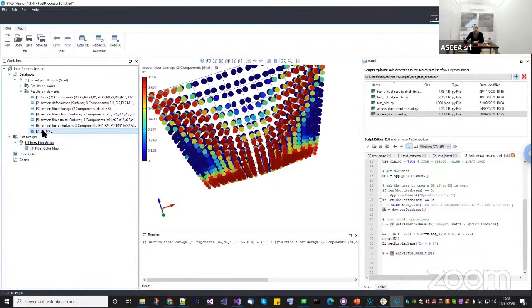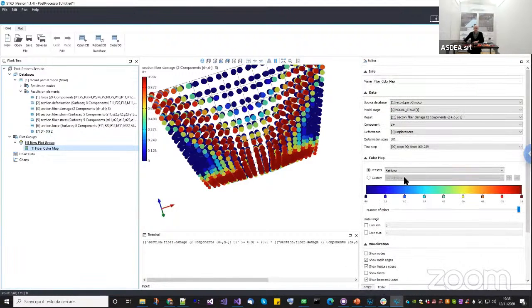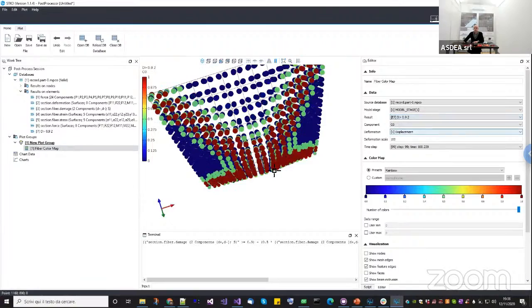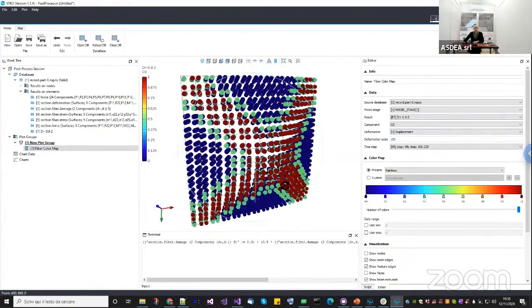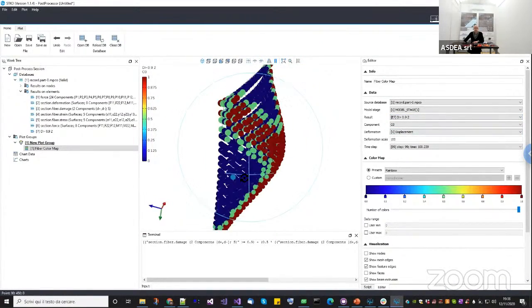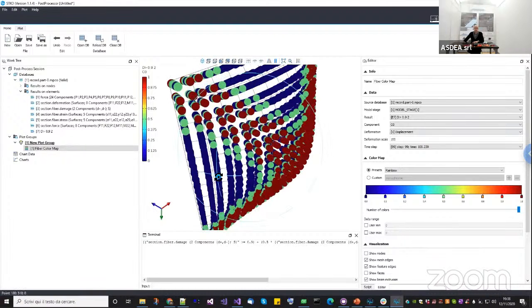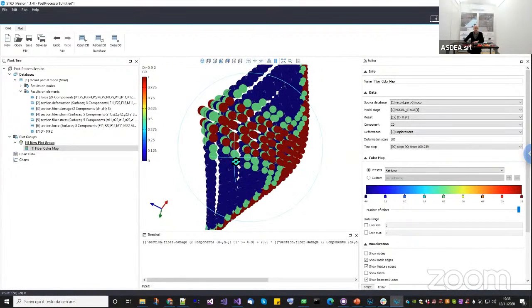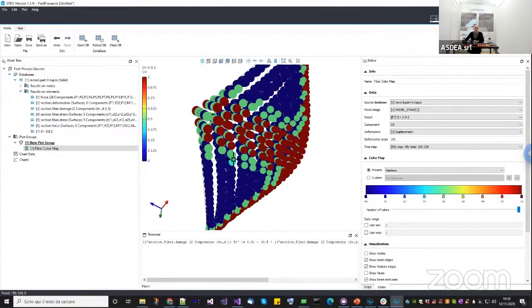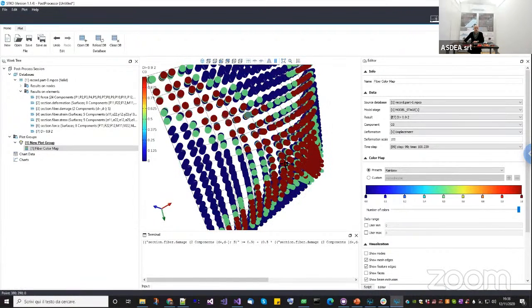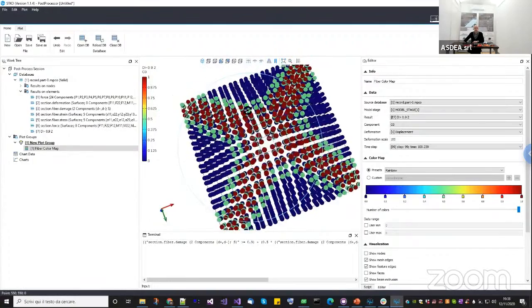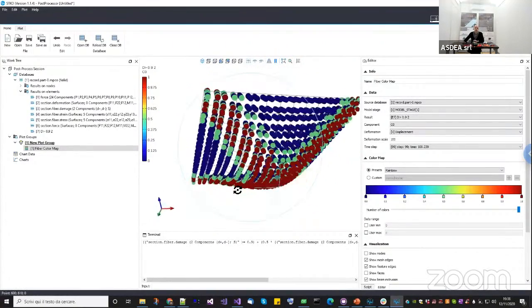As you can see now, I have a new result here, and I can go into the fiber color map, go back to the editor, and I can choose the other one. So not this one, but this one. And as you can see now, I see only 3 colors. I can see blue, where the damage was less than 0.5, green, where the damage is in a warning state, so between 0.5 and 0.9, and red, when my damage is over 0.9, so let's say a critical situation.